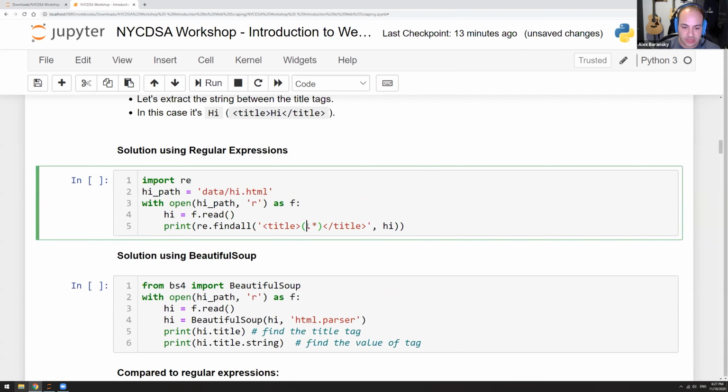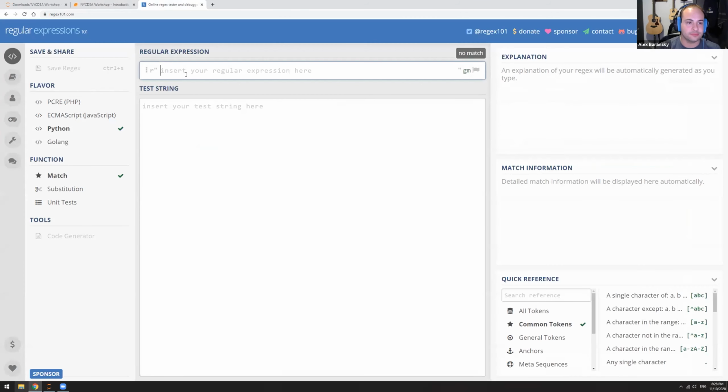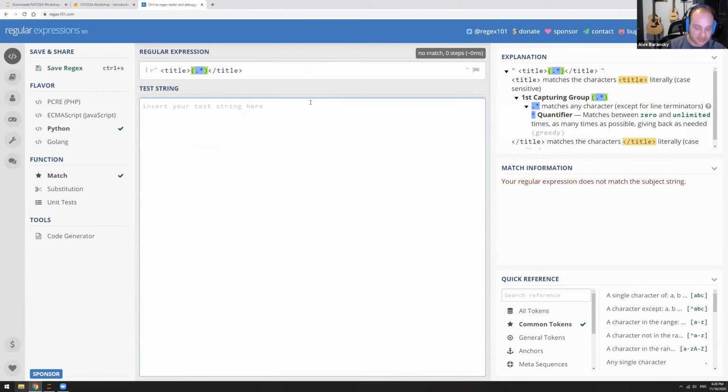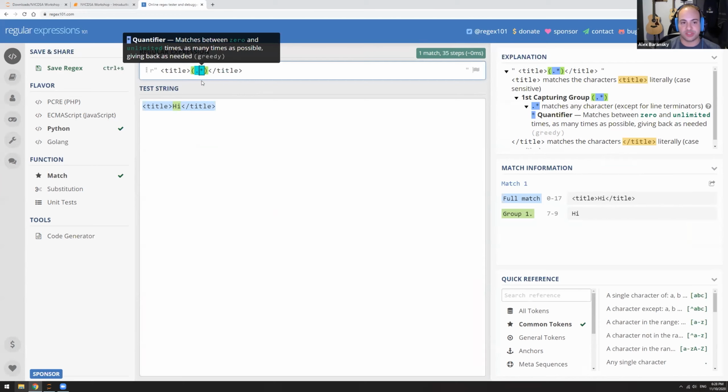Just really quick, to show you something, there's this Regex 101 website, which I like to use. Here's our regular expression, and if we type in this text and put "high" inside here, this pattern up here is going to match this "high" string in between. That's what this group is doing: it's matching any character, 0 or more times. That's what this quantifier is doing. I'm looking for any character 0 or more times between these exact strings, which are the open title tag and the close title tag.